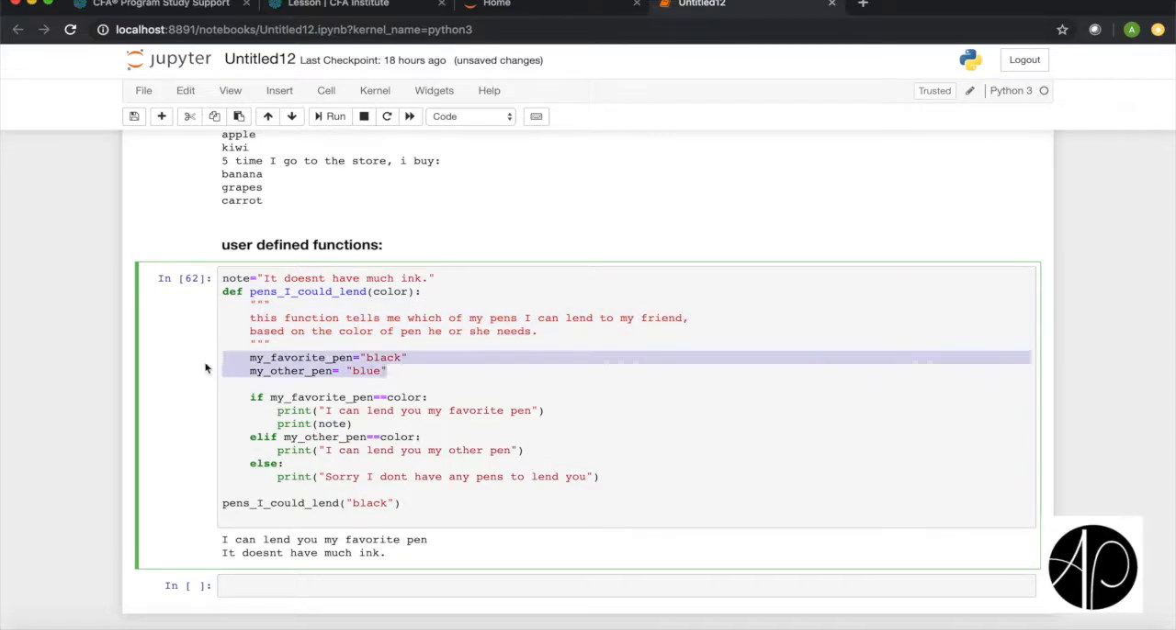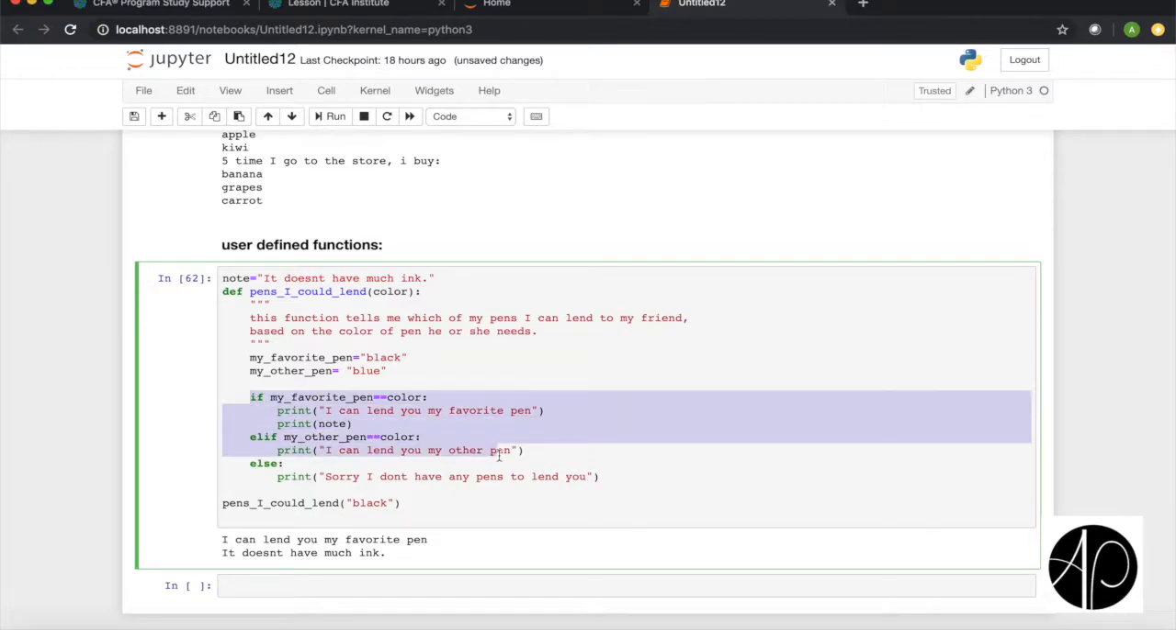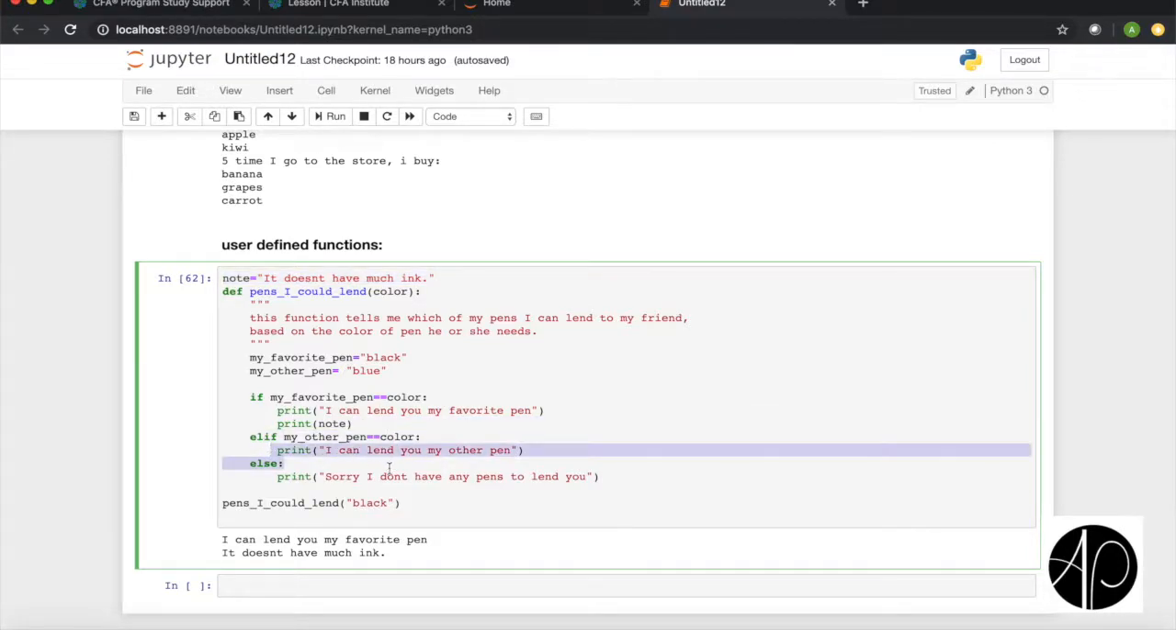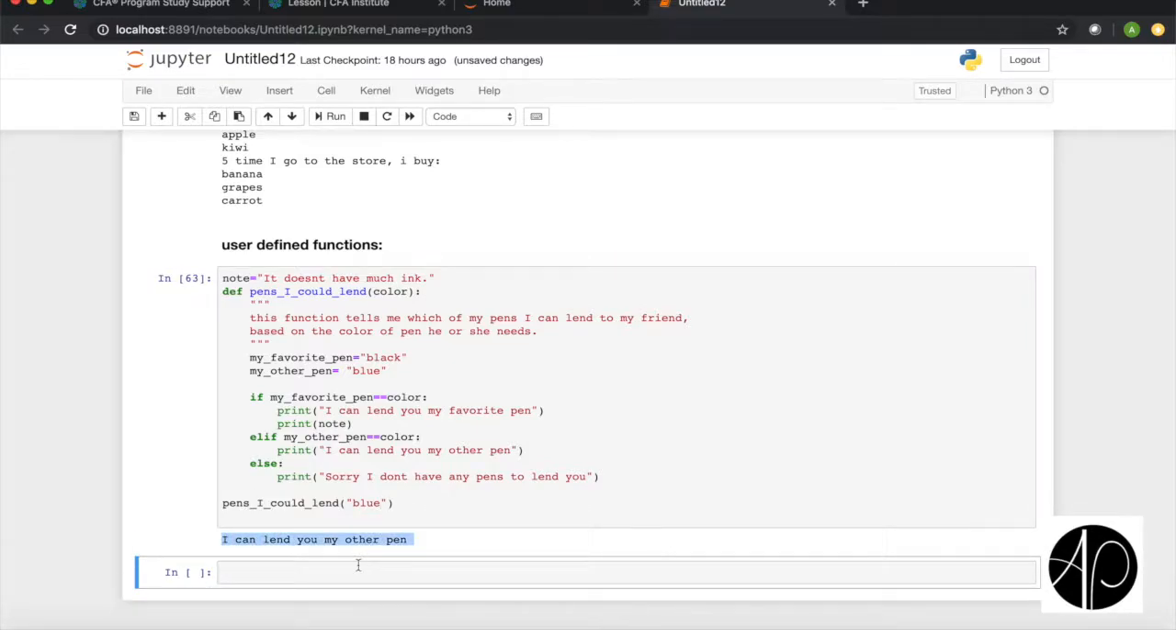So these are the two pens that I do have, and you already know this code. We're saying if my favorite pen equals color, which is the parameter that we're going to specify right here, print I can lend you my favorite pen, and print note, which in this case is it doesn't have much ink. Elif my other pen is that color, print I can lend you my other pen, else print I don't have any pens to lend you. So if we put here blue, for example, you're going to see that it's going to print I can lend you my other pen, etc.